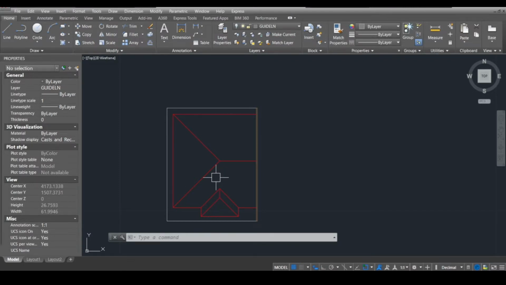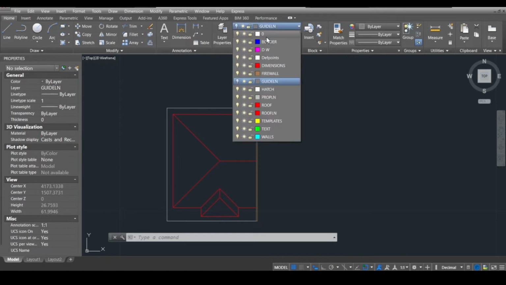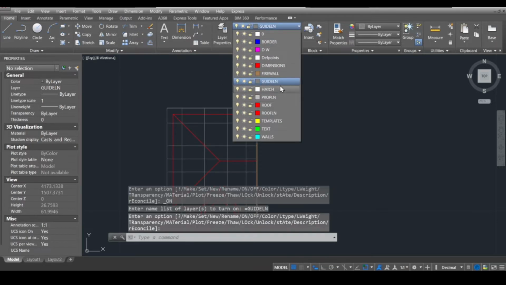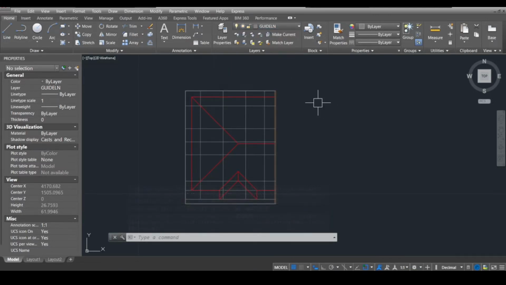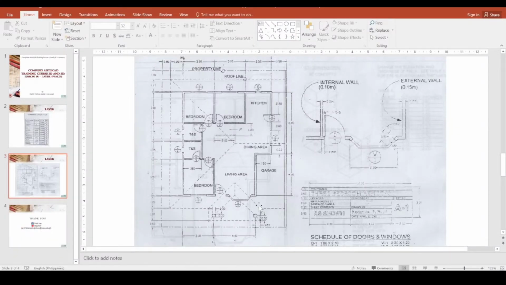Okay, so this is our previous drawing where we drew the roof line. And to draw the walls, we need to make the guidelines our current layer. Okay, so let's turn on the guidelines. And okay, it is now the current layer. From these guidelines, we will use this as our reference to draw the walls. In this floor plan, these are the roof lines, the broken lines. And these are the walls.